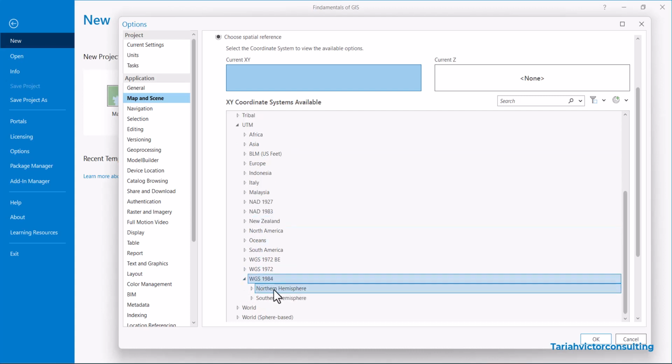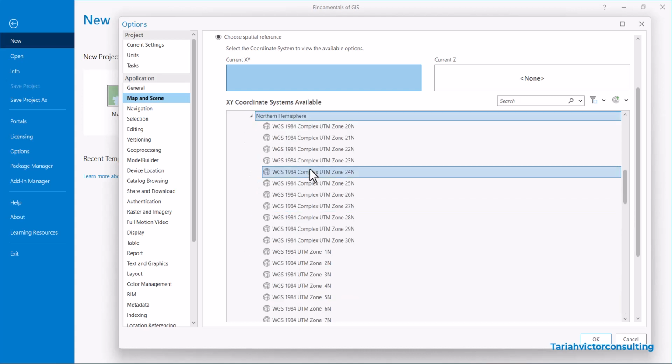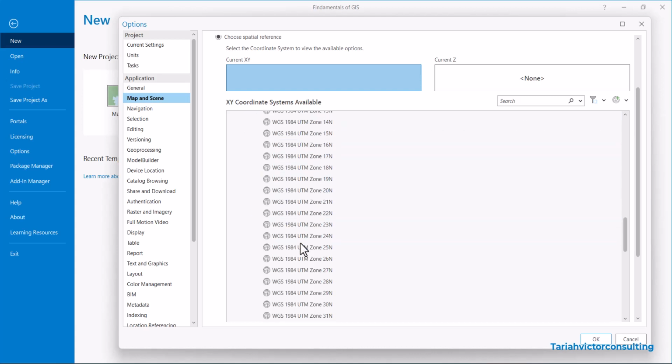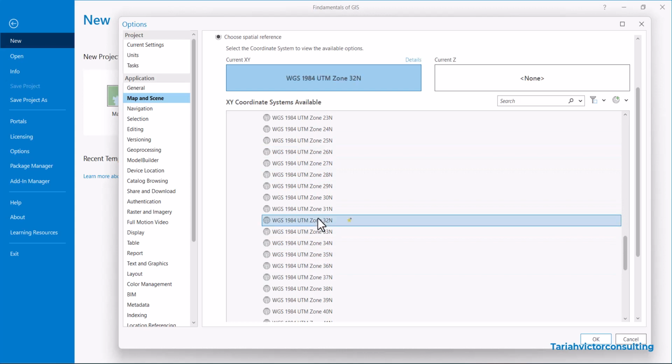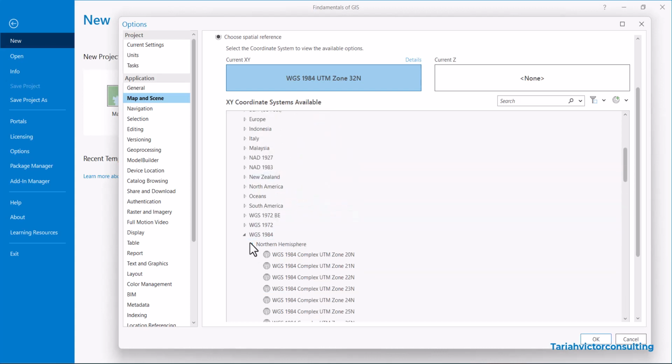Let me just hit full. And I know my coordinates or my country is in the northern hemisphere. You see, now I have northern and southern hemisphere. But when I search for it here, I didn't have the southern hemisphere displayed. I'll click on northern hemisphere, then I'll scroll down to UTM zone 32 north. If I click, I can add it to favorite, but I've already done that, so no need to do that now. So this will be my default coordinate reference system for my project.